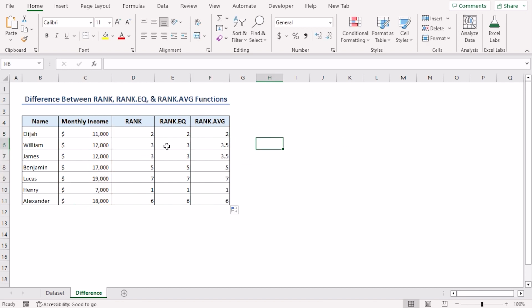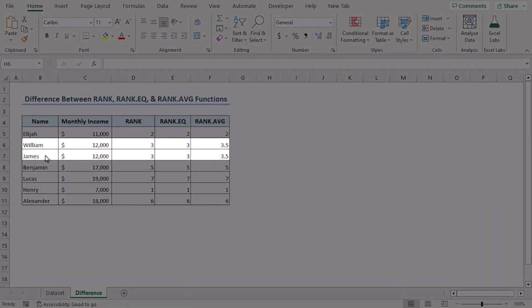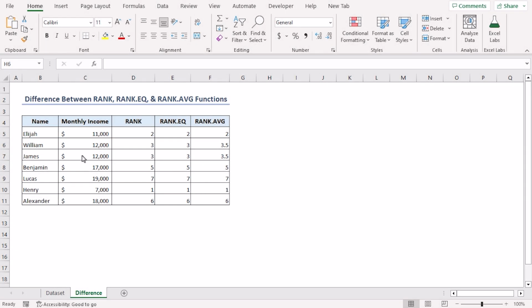Unlike RANK and RANK.EQ, the RANK.AVG function is providing ranks in fraction for William and James because they have a similar amount of monthly income. RANK.AVG will get you the average of both ranks 3 and 4, that's 3.5.